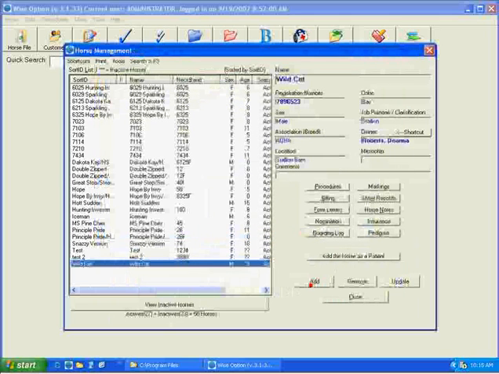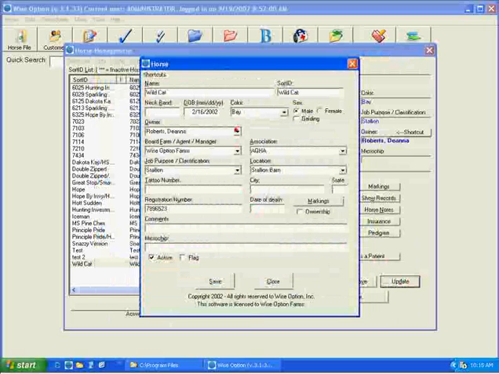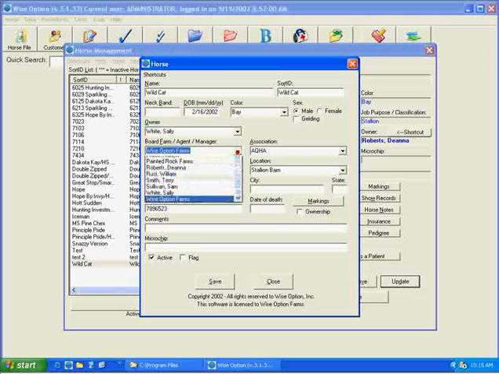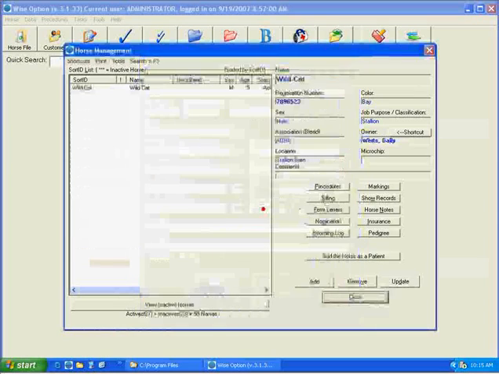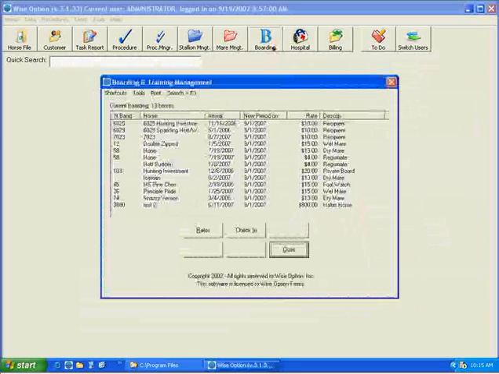Okay. Now that I don't have procedures, I can go ahead and I will change the owner. Sally White is the new owner. I'm going to save that. So the horse is now under a new owner name. And finally, I will consider that horse as not checked in. I will check the horse in.